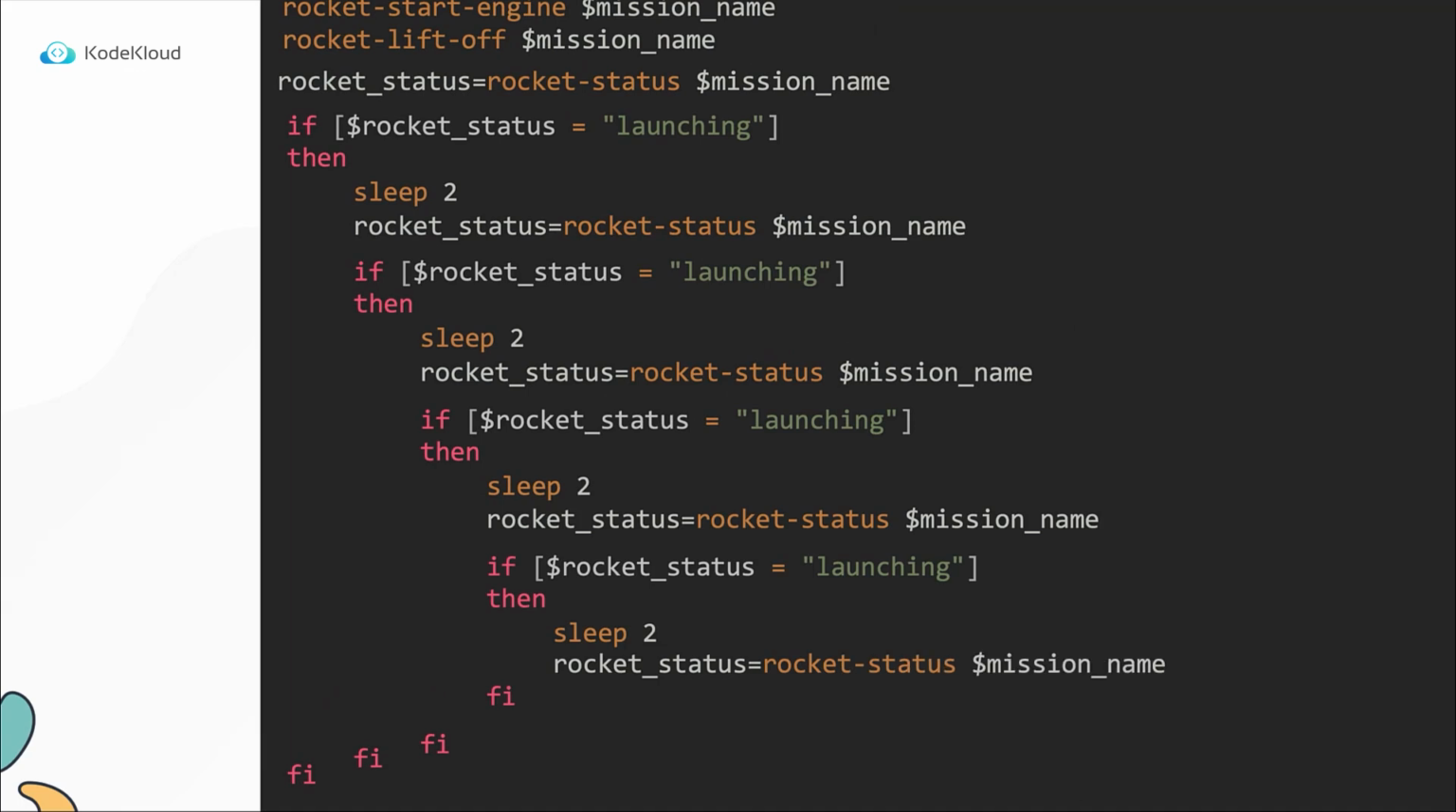What if the rocket takes a lot more time to finish the launch, like maybe an hour or 2? Now you'll be writing a never-ending set of if conditionals in your script. So you need a better solution that works all the time. No matter if the rocket takes 2 seconds or 2 hours to launch, your script should always work.